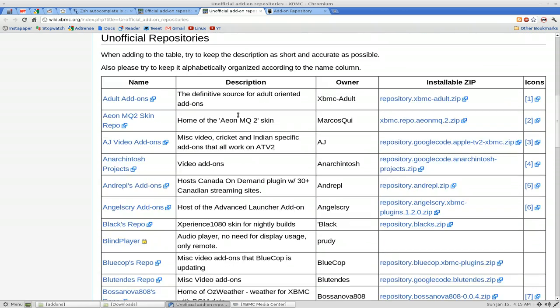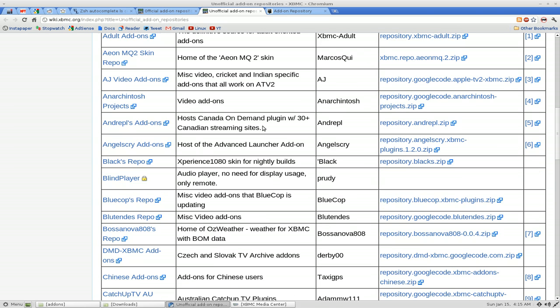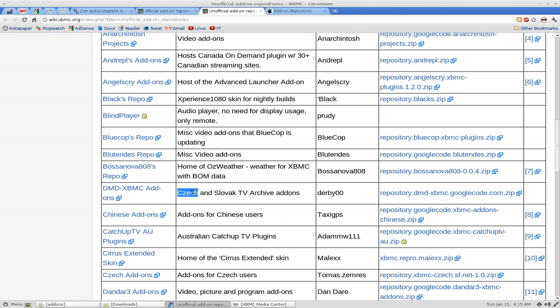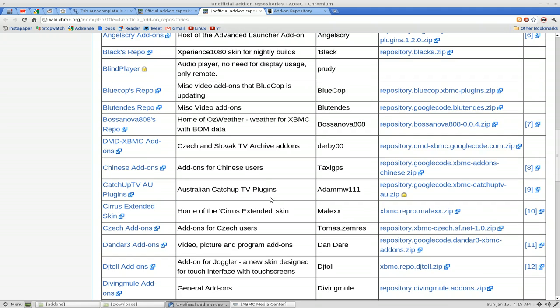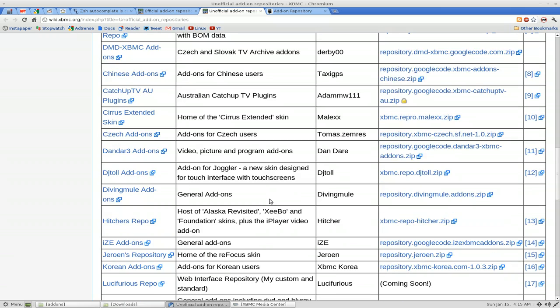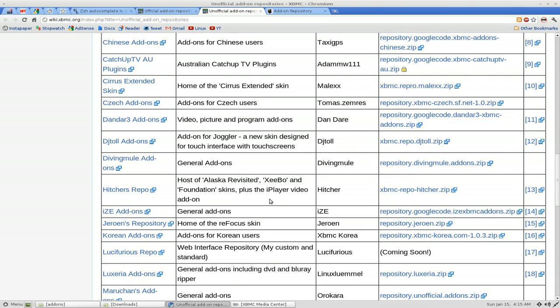Some of them, well, I got it for the adult stuff, but there's also other stuff for people of different language or different region. So let's say, for example, Canada, they have some Czech, Slovakia, some Chinese, Korean, some Turkish, and some Danish stuff, and whatever it is they have in here, right?